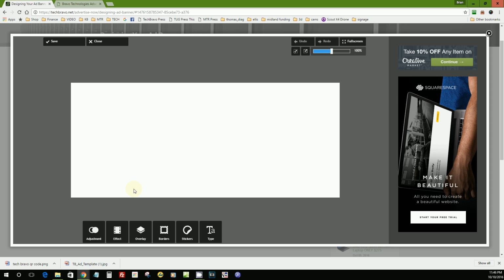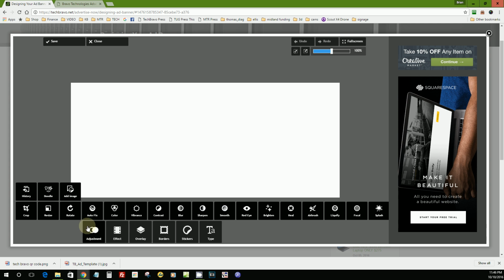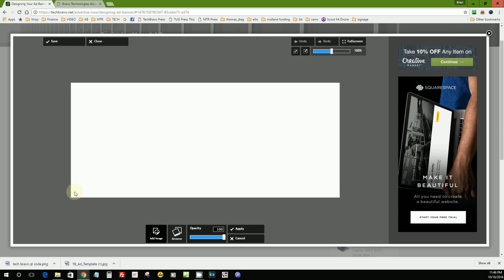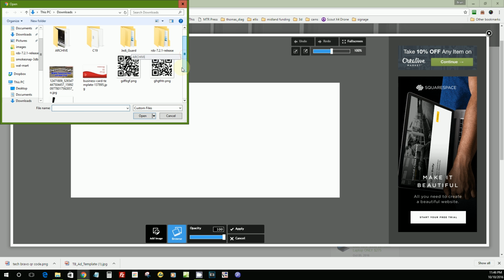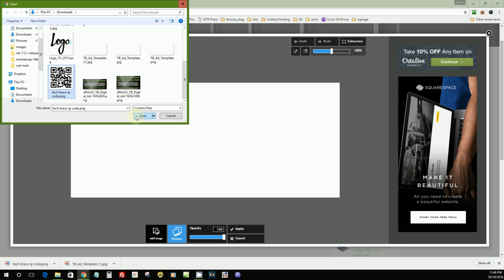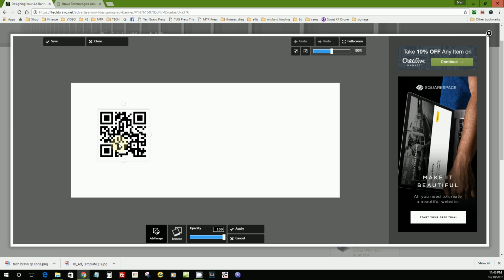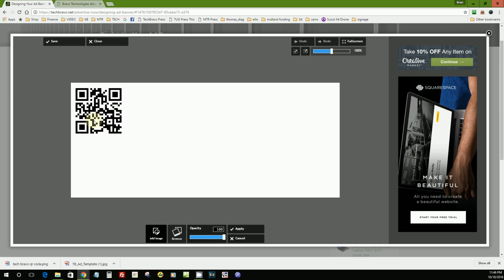So we're going to go down to Adjustment, add an image, and all this stuff is in the text, so you can read along and see how to do it as well. We're going to go to Browse, and let's find Tech Bravo QR code, and we'll go ahead and place it. Now that looks a little big to me, so I'm going to shrink it down just a little bit, not a lot. You don't want to lose the resolution, otherwise it won't pick up.